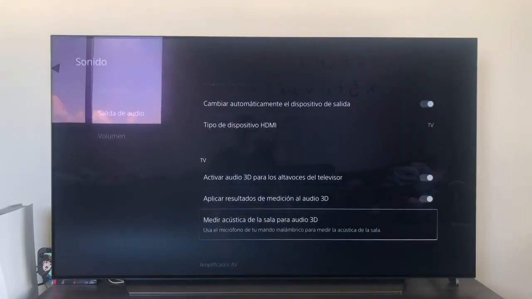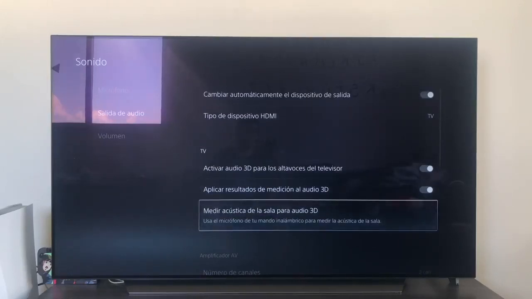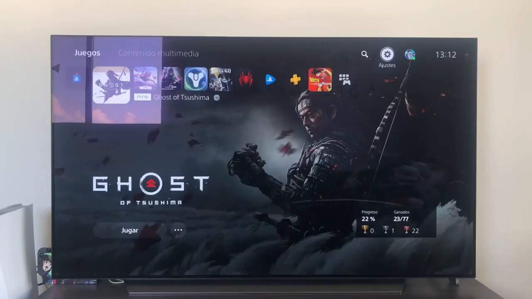We would already have the sound applied to the speakers of our TV, and also this option so that the measurement is the one that prevails and which will give us the best possible sound. So guys, as you can see, a fairly simple and quick video, but you can use it to activate this feature, or if you did not know it existed, then you know that it is already available and how you can activate it.